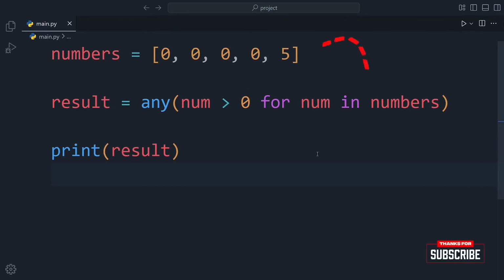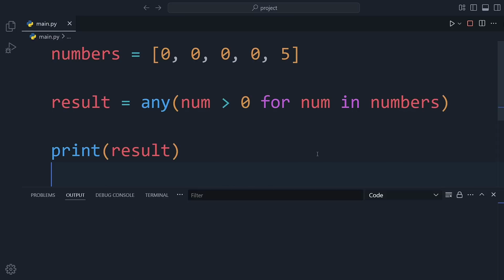Next, we have the any function. Let's say we have a list with a mix of zero and non-zero numbers. As long as there's a number greater than zero in the list, any will return true. But if all the numbers are zero, it will return false. So it's super useful when you just need to check if any condition is met.